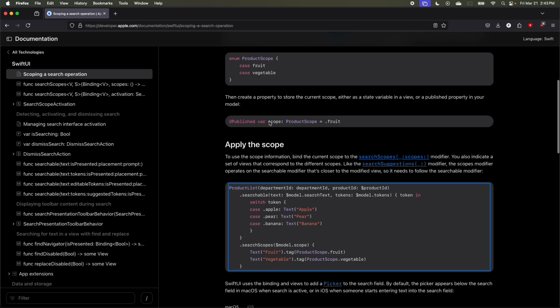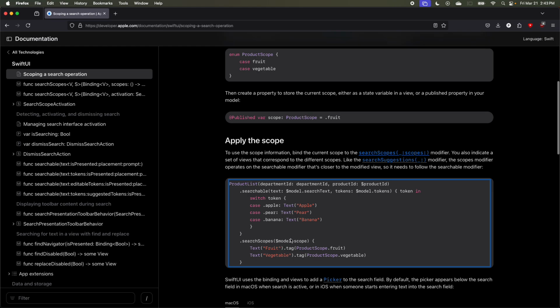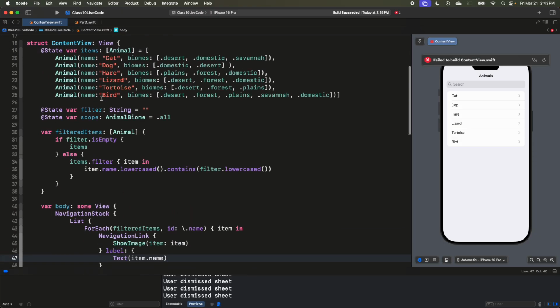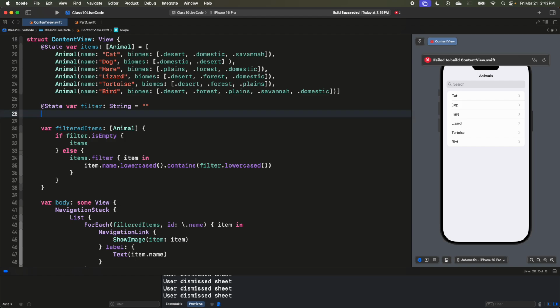Model.scope. Model.scope. Right. Oh, I see. Okay. Right. Got it. Okay. Sorry, bear with me. Okay.